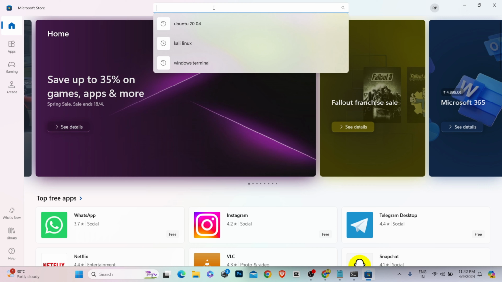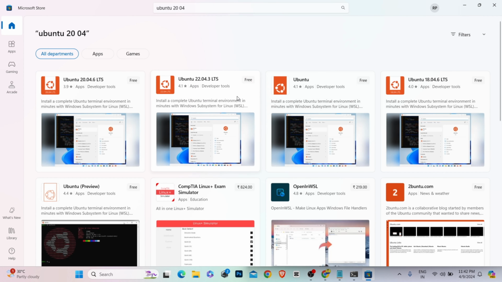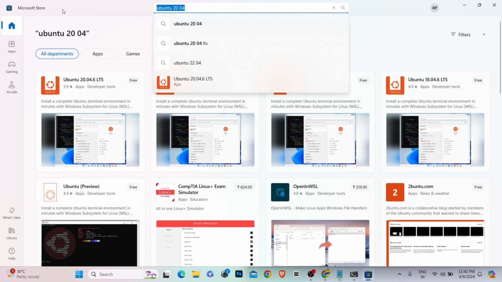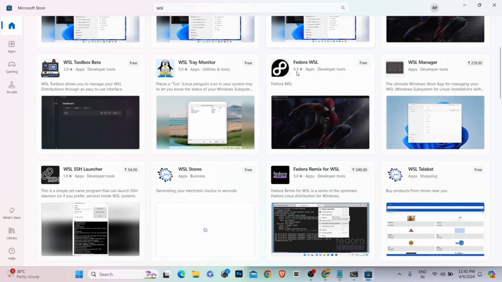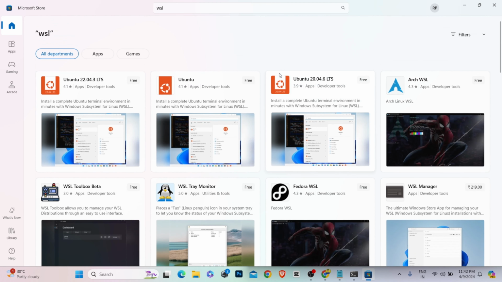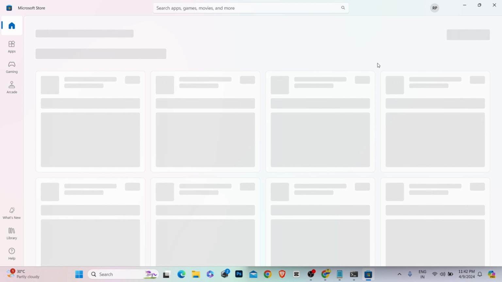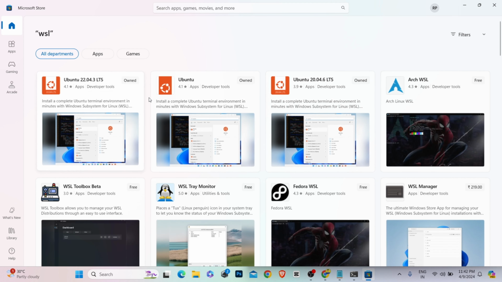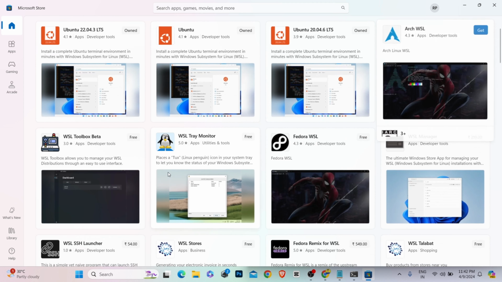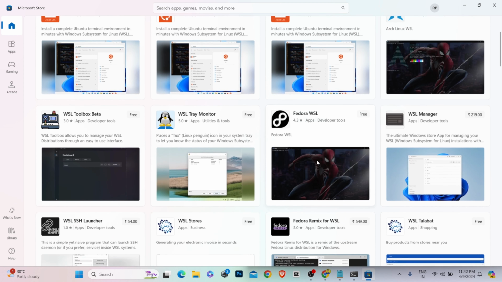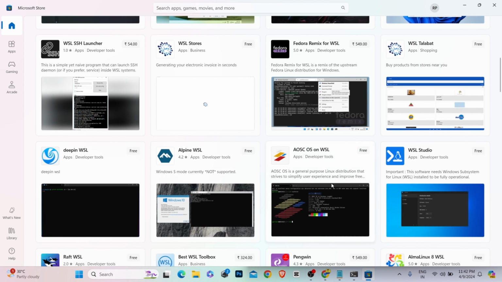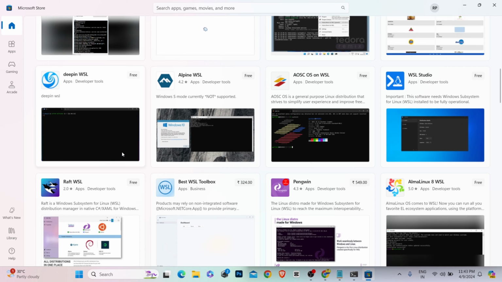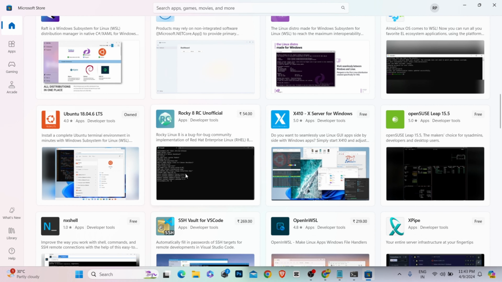After going into that, you have to just do Ubuntu. Okay, Ubuntu 20.04, or you would just press WSL. Related to WSL, you will get the complete list of all the operating systems that are present here. So mostly these are used, and you also have Arch Linux. You have some other third-party tools, Fedora OS, Fedora Remix as well, Alpine, Deepin. So these are different OSs that you can use.